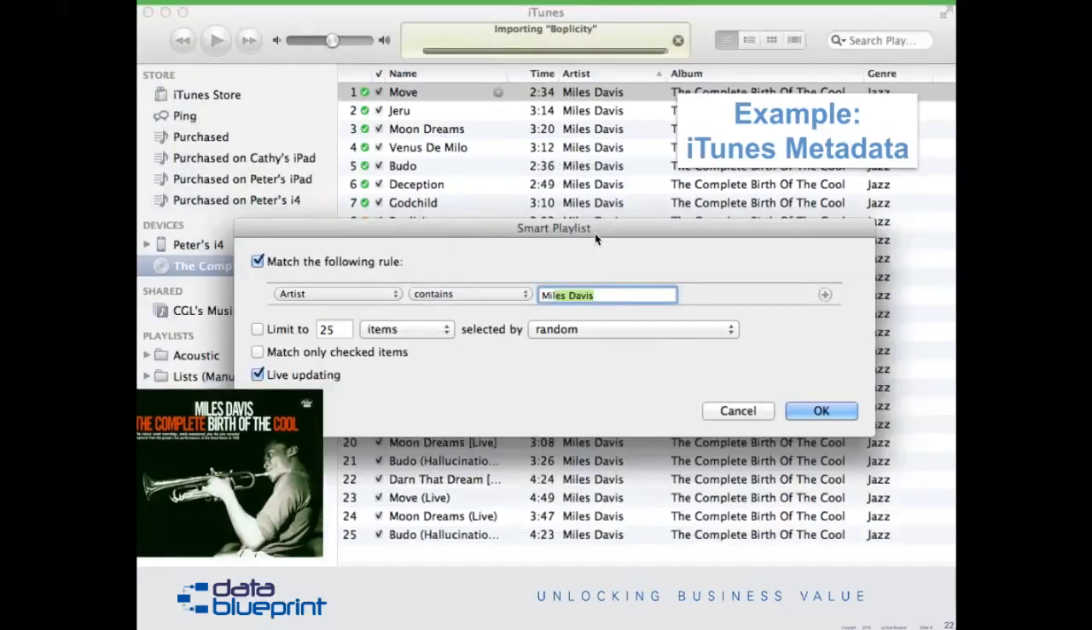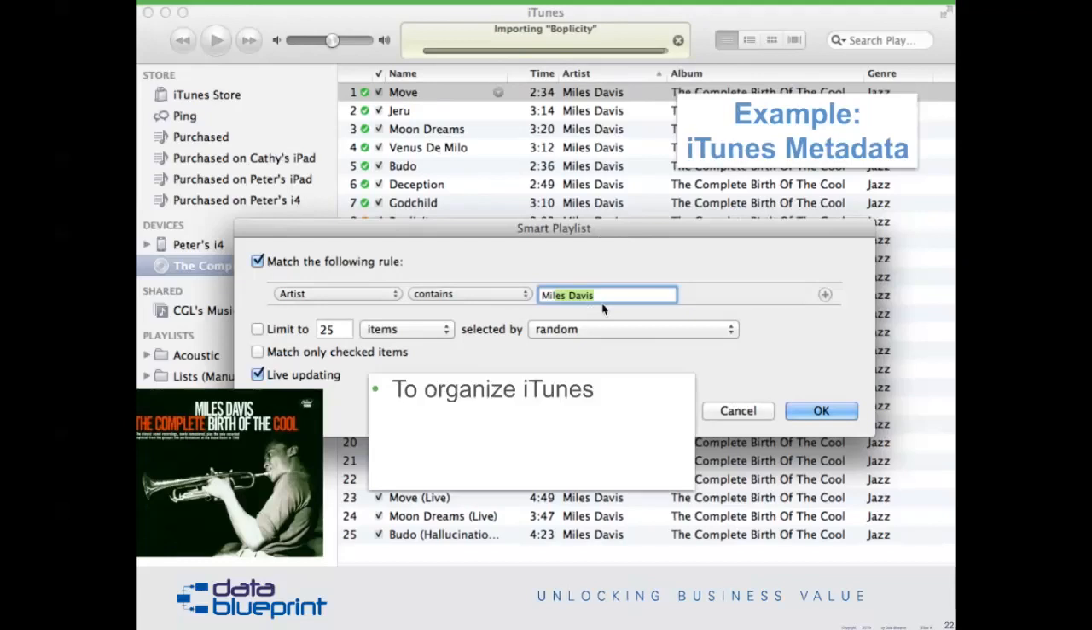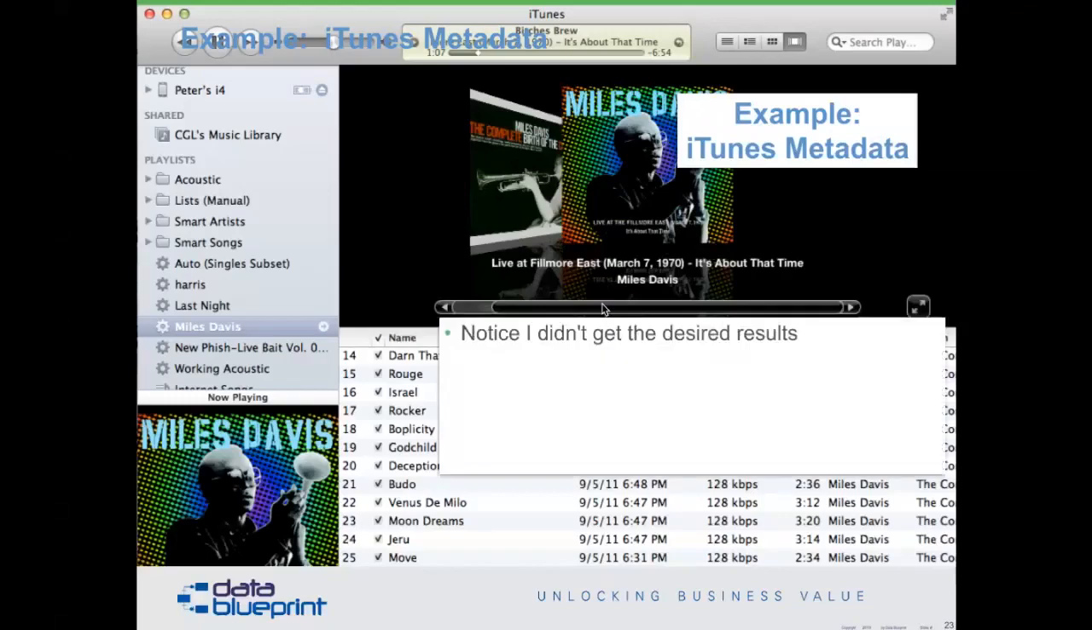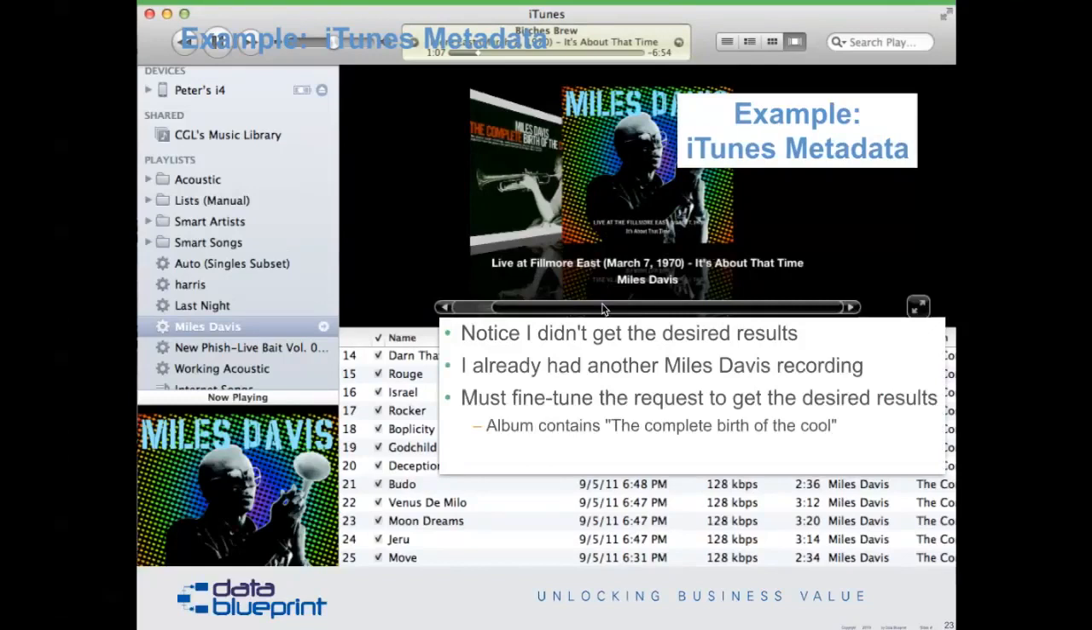So let's keep going. One of the things iTunes can do is make a smart playlist. So if I say I'd like to have a playlist containing just Miles Davis songs, just Miles Davis music, then for this album, I can type in artist contains Miles Davis. If I were clicking on each of these fields, you'd see there's lots and lots of metadata that you can use in the process. And when I do this, it now allows me to have a Miles Davis playlist. However, notice that I didn't get the results that I was looking for. I thought I had only one Miles Davis album, but in fact, I actually had two Miles Davis albums. And that was because I had forgotten about the other one and it had gotten lost somewhere in there.